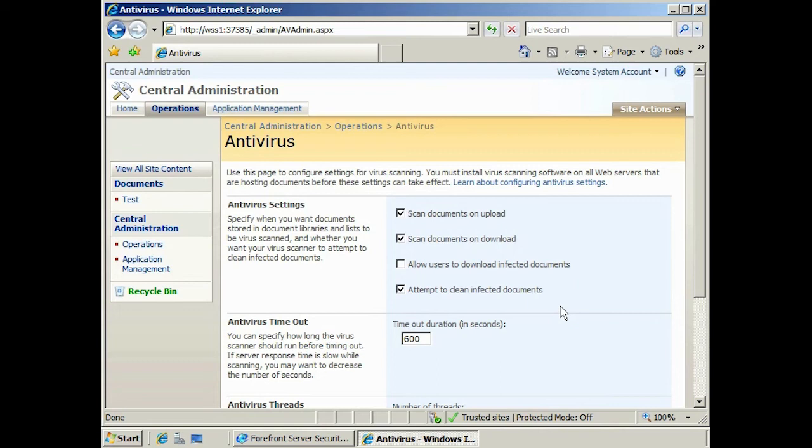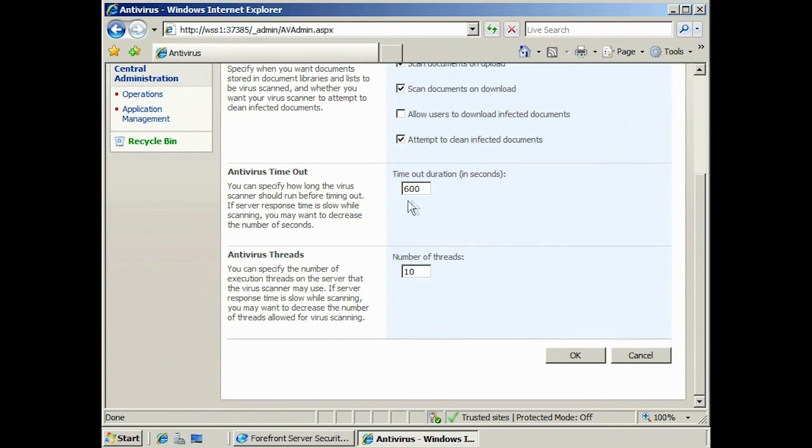In most cases, I will leave this option ticked, and if something does go wrong, I will restore the file from backup. The antivirus timeout option, you may want to change if you're having performance problems. If the server is slow responding to requests, you may want to consider lowering it.